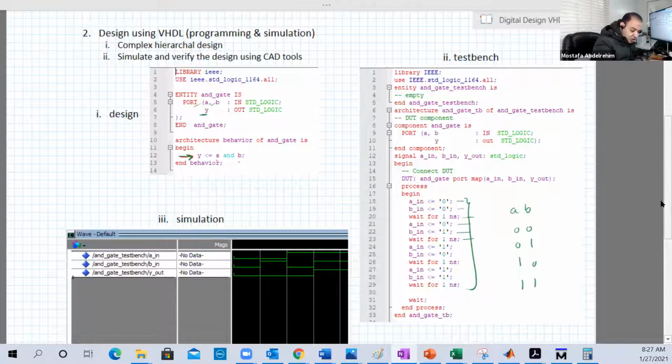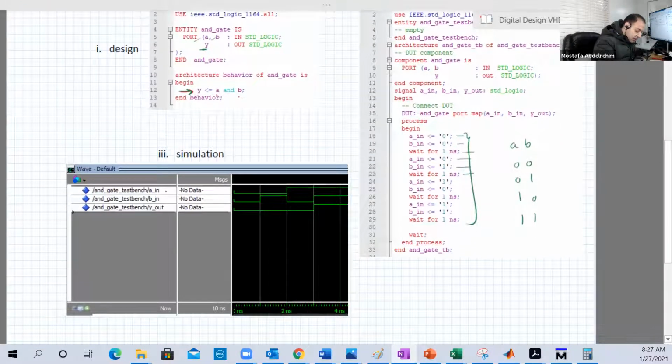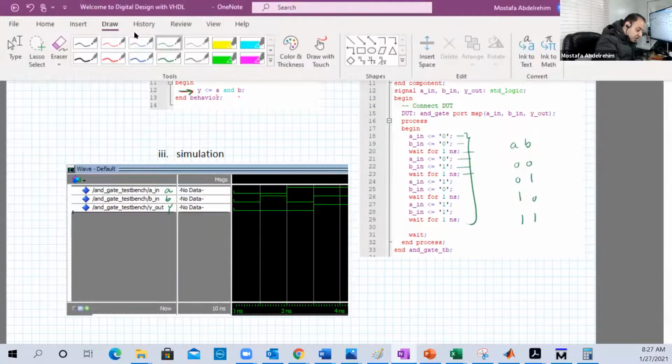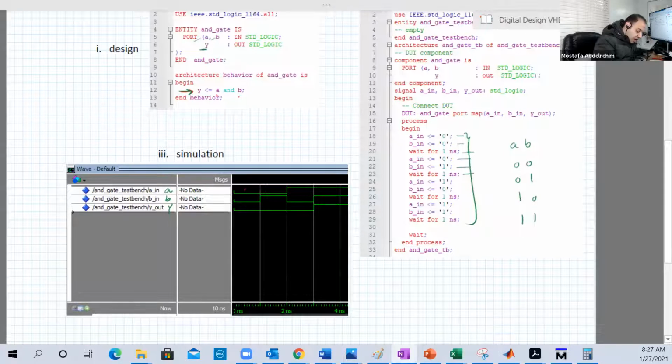Here is the output of the simulation. Here is A, here is B, and here is Y. So let's change the color. If we have A equal to zero and B equal to zero, we know that the AND gate should give us zero. If A is equal to zero and B is equal to one, the AND gate should also give us zero. Now, if A is equal to one and B is equal to zero, the AND gate should also give us zero. And finally, when A equal to one and B equal to one, Y will be equal to one.